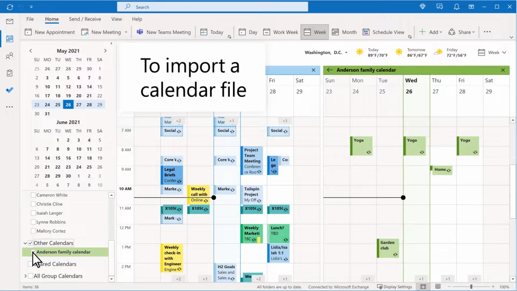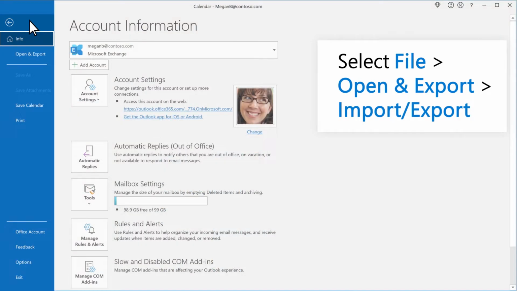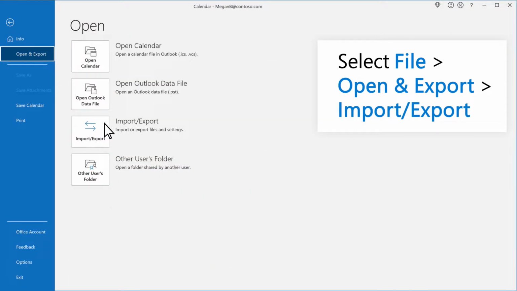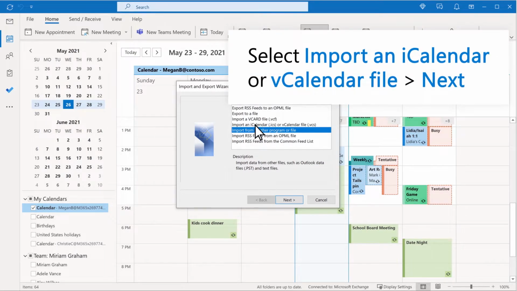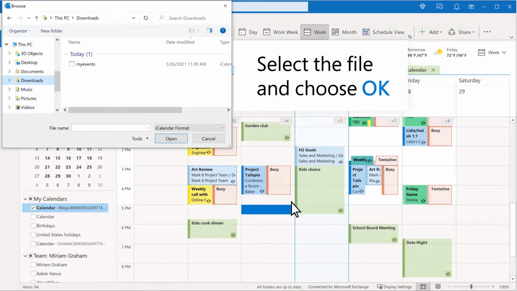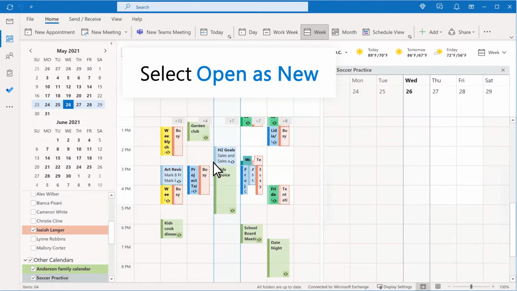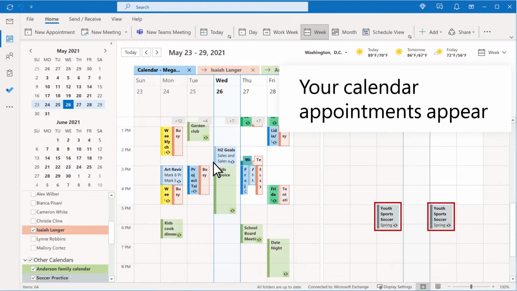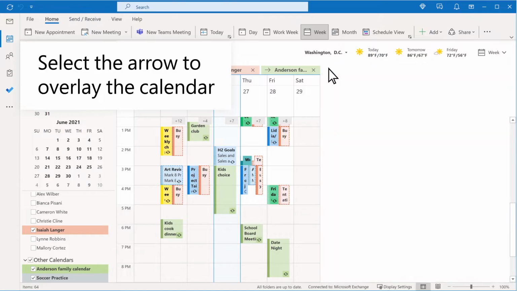You can also import a calendar file. Select File, Open and Export, Import Export. Select Import an iCalendar or vCalendar file, then Next. Select the calendar file and choose OK. Select Open as New. Your calendar appointments appear. Select the arrow to overlay the calendar.